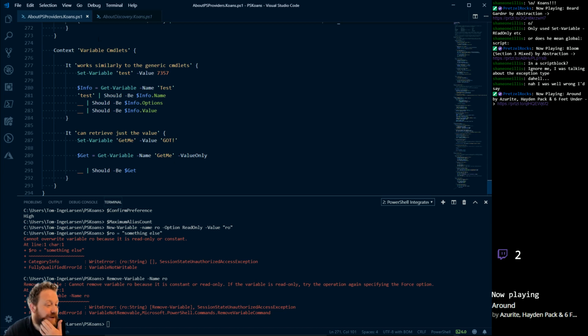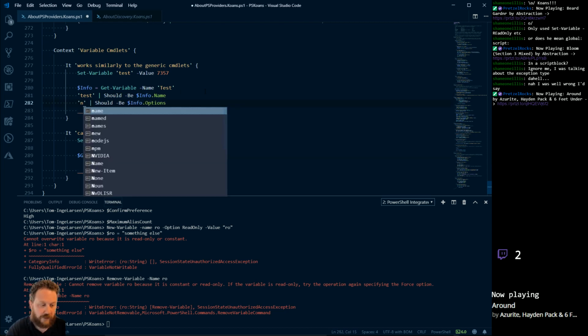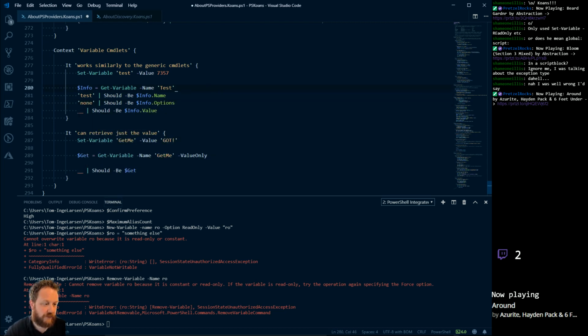So another context, variable cmdlets. And those work similarly to the generic cmdlets. So we create a variable called test and set it to 7357. Info is, and we put it into info. Test should be info name. Info options should be none, in this case 2 I think. And info value should be 7357.